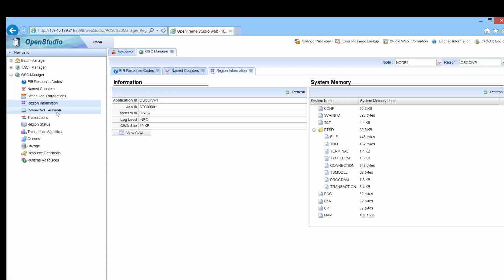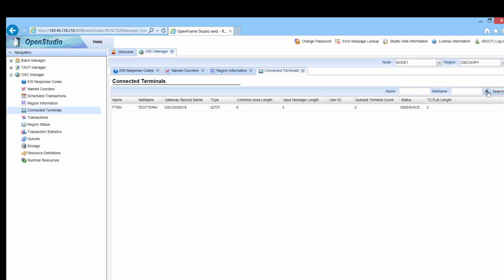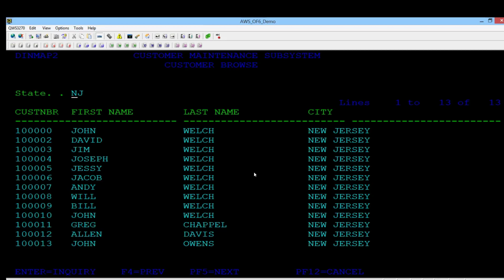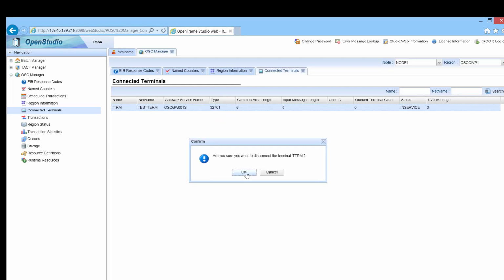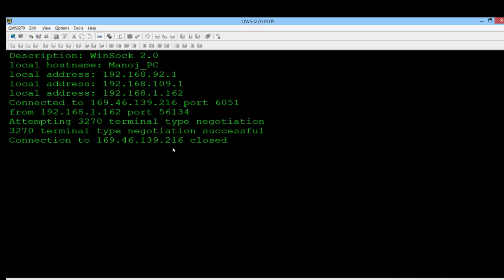The next option is connected terminals. And here you can see there is one terminal that has been connected. And let us say for some reason this terminal is not responding and you would like the admin to reset this terminal. The admin can use OSC Manager, select the terminal that he wants to disconnect, ask for the confirmation and say OK. And now if you go and look at the connection, it has been disconnected.